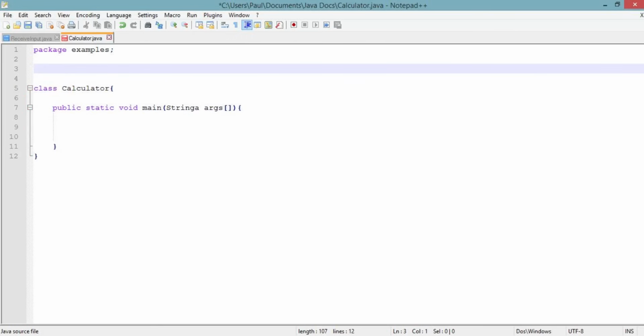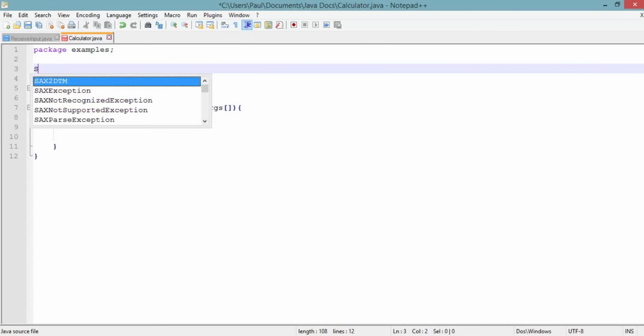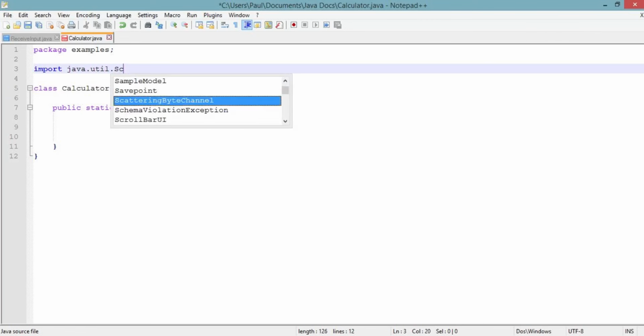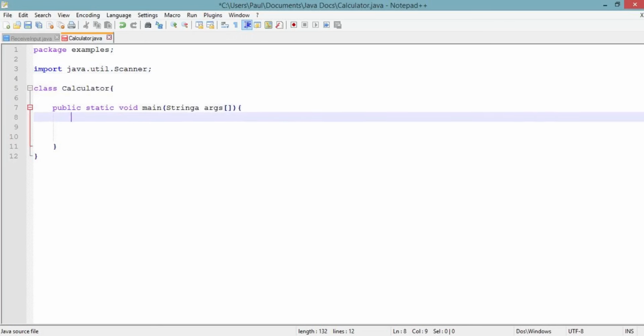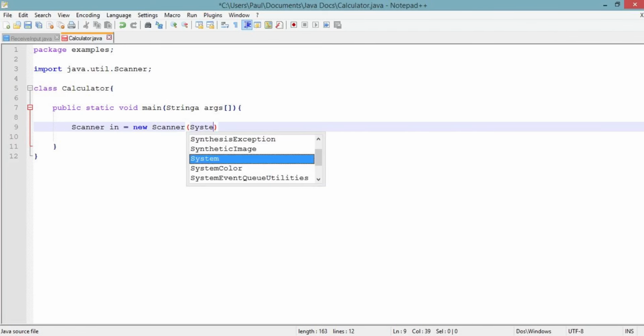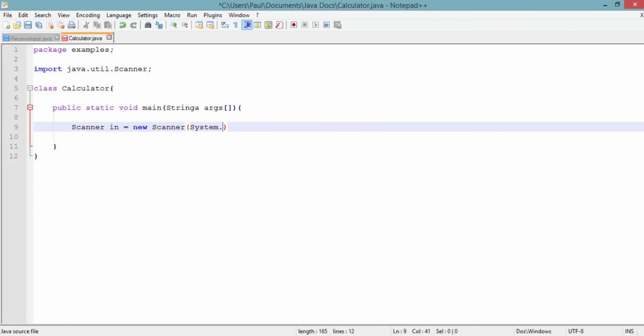And to be able to interact with the user and receive input, we need a class called Scanner. So we are going to import it. Import java.util.Scanner. And let me put in an object of the Scanner class, System.in.